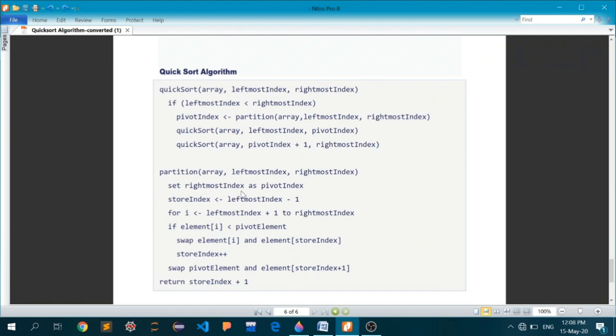So I will set the rightmost element as the pivot element. That is what we have done, if you remember from the beginning of the lecture. Now store index is leftmost index minus 1. We'll move ahead to the next one. For i from leftmost index plus 1 to rightmost index, if element i is less than pivot element. So in this line we have initialized your second pointer, that is store index, leftmost index minus 1, that is starting from minus 1.